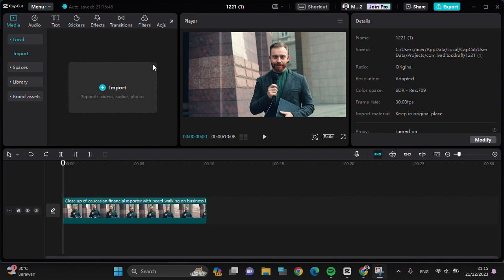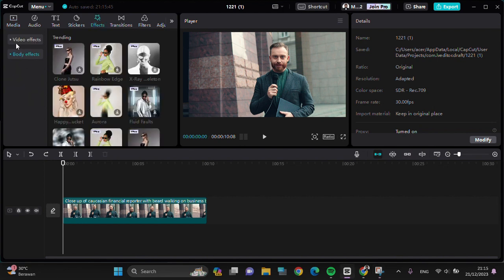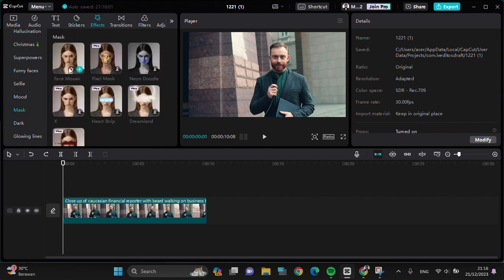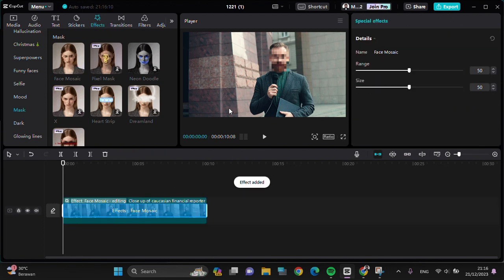So the first thing we have to do if we want to blur the face only is clicking on the effect option right here. Then you're going to select the body effect. And on this body effect, you have to search for the mask category. This one, tap on the mask category, then you can select the face mosaic, then just drag this effect to your clip like this. Okay, and now the effect has been applied to our video.